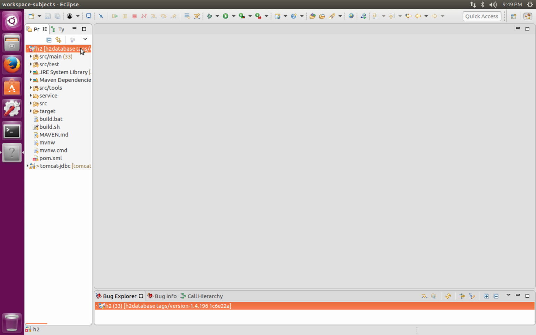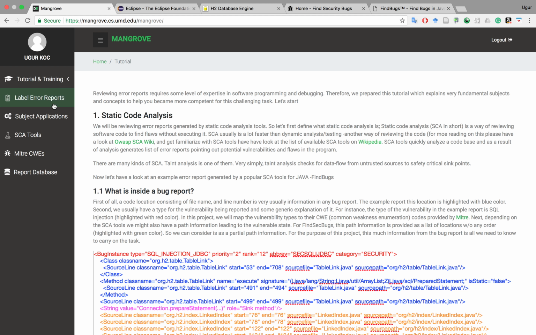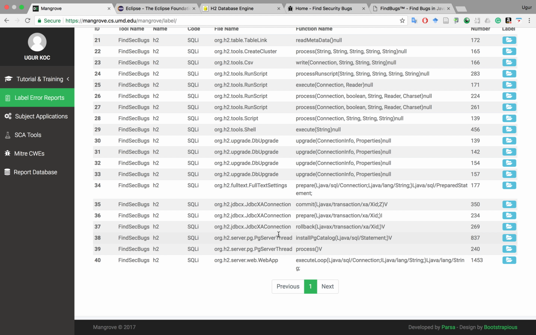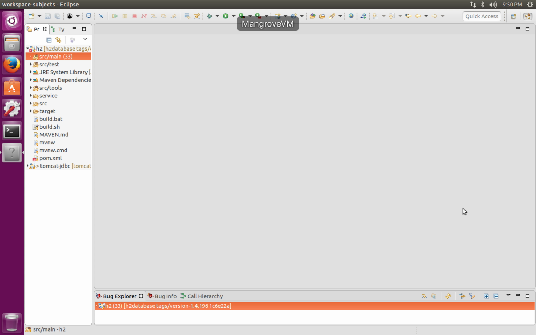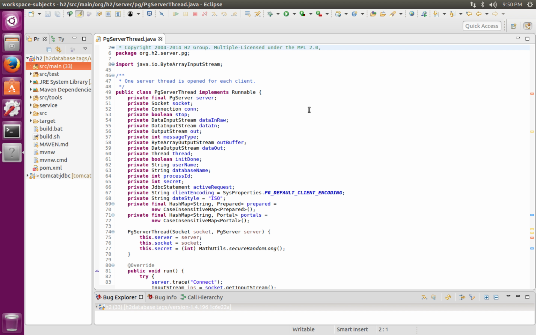Here we have our subject application H2 database. This number 33 means FindSecBugs generated 33 error reports for the code located under this main folder. Now I will take you back to the project website. Here in the Label Error Reports tab, we have a list of error reports, and we will be reviewing this one. It is generated for the PG server class at line 837. So I copy this PG server class name to Eclipse, Ctrl+Shift+R. I will paste the file name, and there we go. This is the file that we are going to look at.